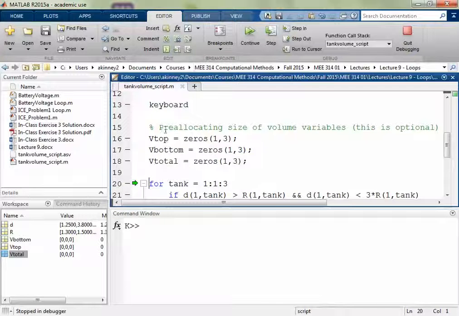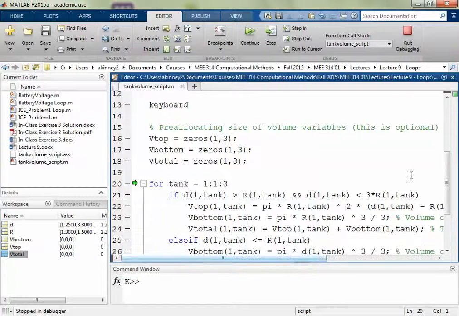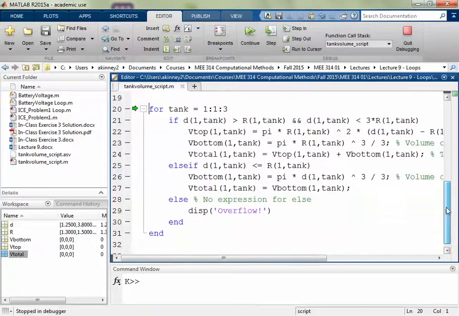If we were to put our cursor over any variable that we have, we also can see the real-time live values that are inside of that variable. So we created VTop, we told it to put 3 zeros in it, MATLAB did that, so we're pretty happy. And now we get down to our for loop. And so this is where the keyboard's really helpful. We're just understanding what a for loop is actually doing. So for loops are repeating things a given number of times.